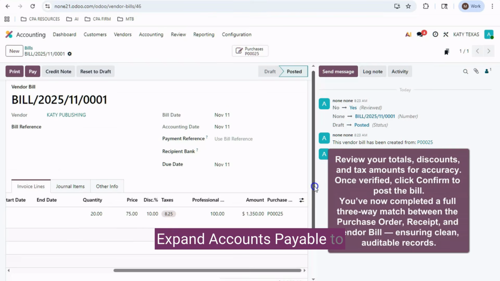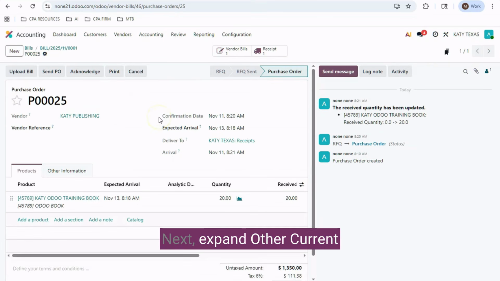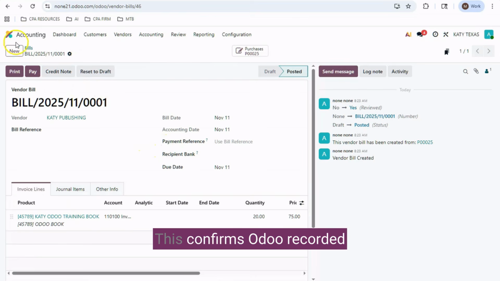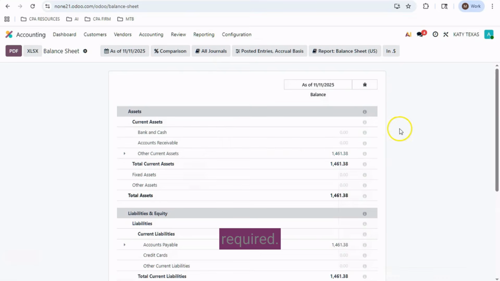Expand accounts payable to verify the total vendor balance. It matches the exact amount of the posted bill. Next, expand other current assets to confirm the entries for inventory valuation and tax paid. This confirms Odoo recorded every side of the journal entry automatically, with no manual posting required.